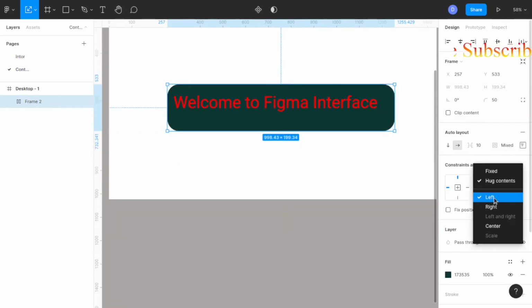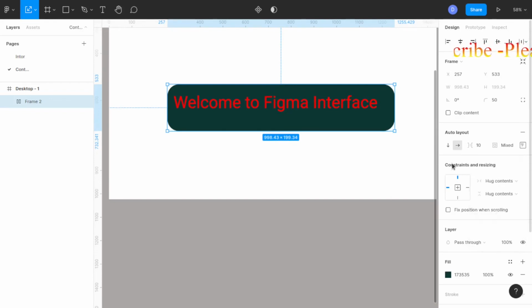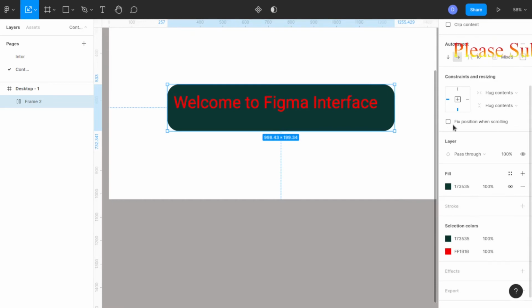If you want to bring constraints and resizing, there's always a lot to do. We have hug contents, and you can create a line, right. This line, you can see the line here, place it at the right. If you want to place it on the left, the right side, this is at the center, and then the left side. If you want to bring this line down so that you can have a look at how, if you want to bring it the other side, there's so much. If you want to fix the position when scrolling, definitely you can do that.